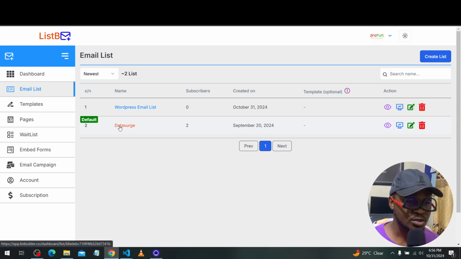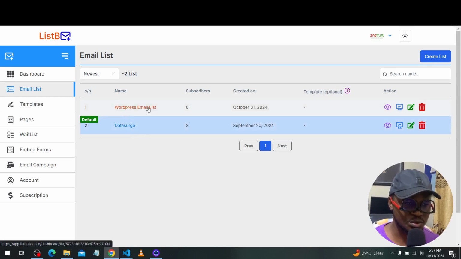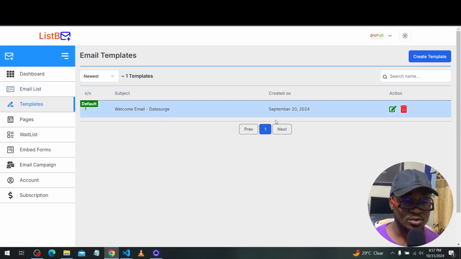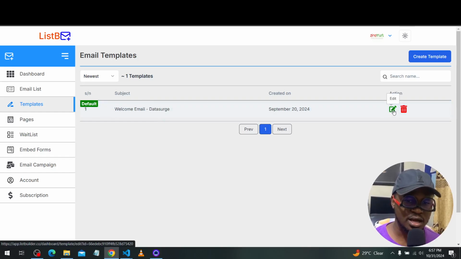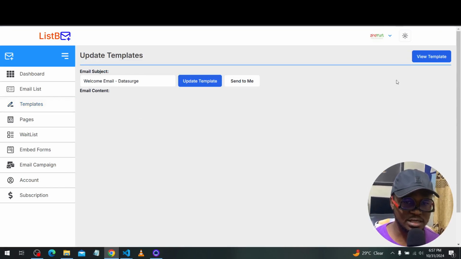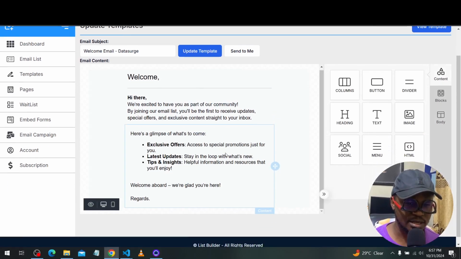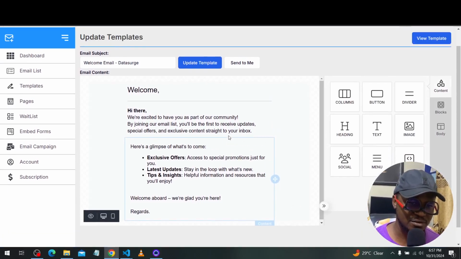So now that I have created this WordPress email list, I need to be able to create a template such that when people subscribe to your email list, what notification are they going to get in their email? So this is where the template comes in. So this is my default template: welcome email data surge. My username is data surge, so that's why you see data surge there. So if I try to edit this template, you're just going to see like a basic welcome email. So this is what it looks like, just welcoming you to the platform, blah blah blah.